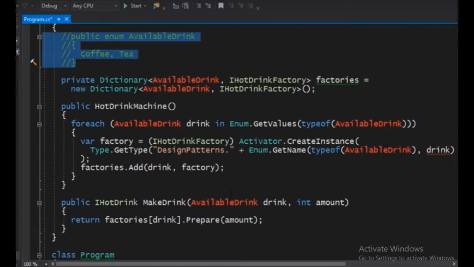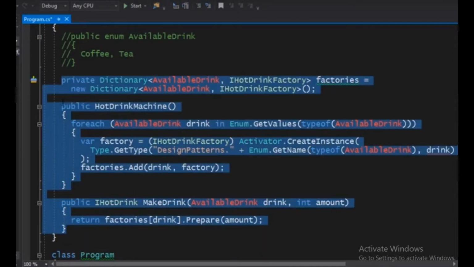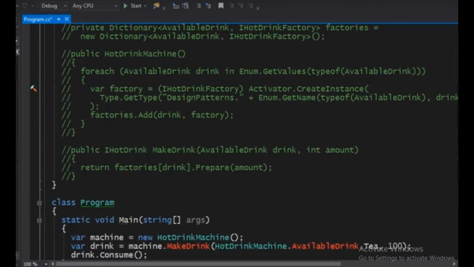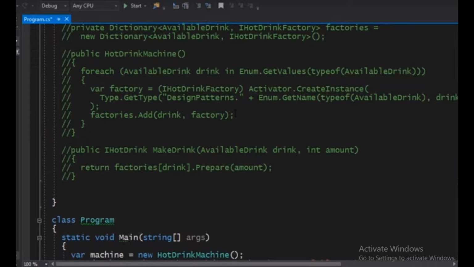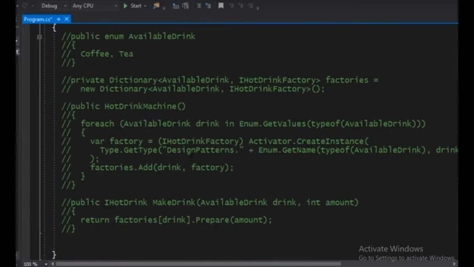So the way I'm going to do this is by basically commenting everything out, and we're going to do a slightly different implementation of what we've just done above, but without the enums. And the way we're going to do it is, of course, by using reflection, because in the same way that we've looked at the enumerated values here, we can find every type in the current assembly, for example, which actually implements the interface for an IHotDrinkFactory.